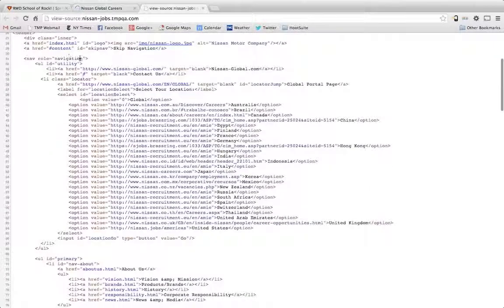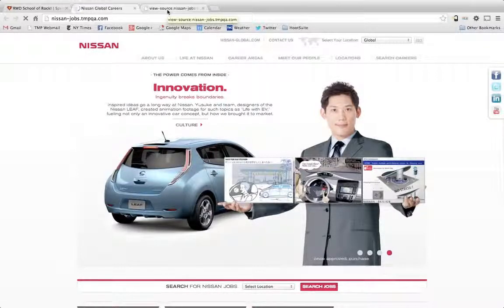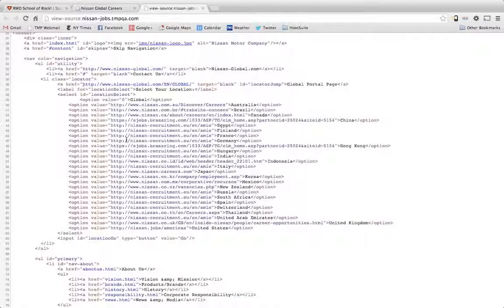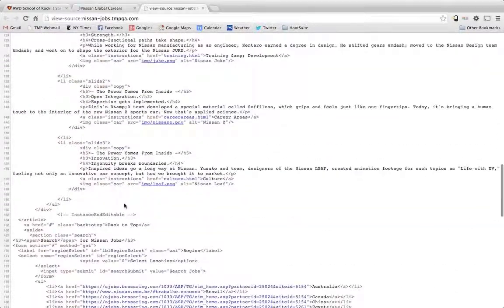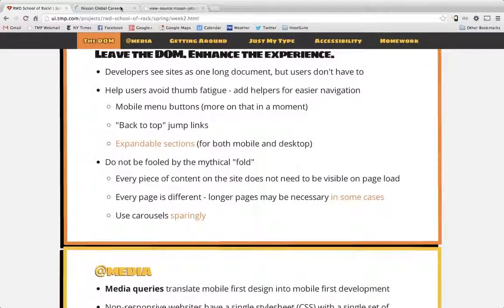Like right now with the Nissan, the navigation and all the header links that you see here are coded before the site content down here. But a lot of developers are moving to a different pattern where they're using styling to put the navigation on the top of the page, but in the source code, they're actually putting the navigation at the bottom of the page under the main content. And again, that helps with that content first strategy.